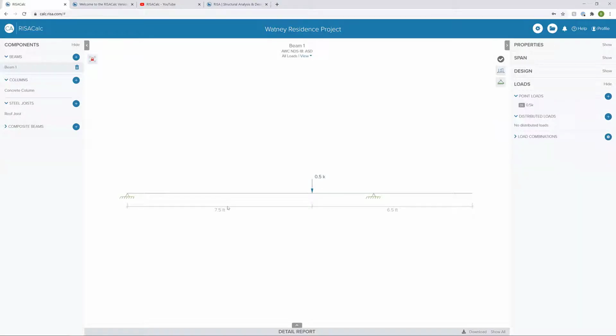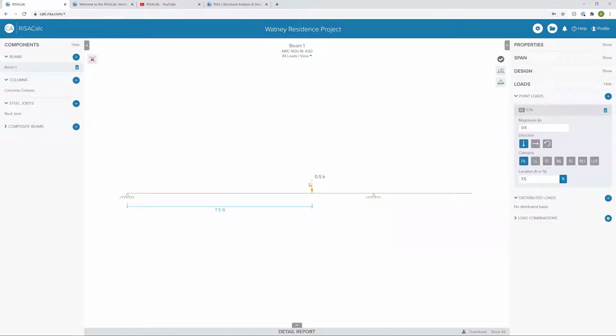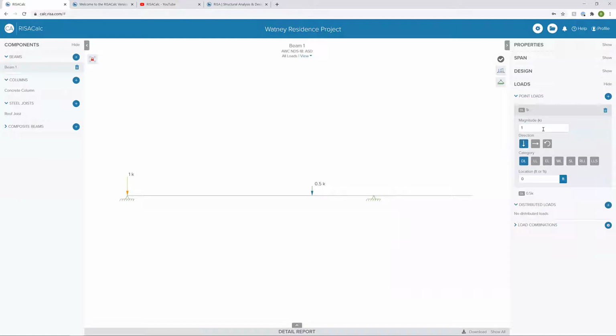And so now I've got that at the 7'5" dimension. If I select it, it would open that right back up. Let's go ahead and put in another point load. So I'm going to put in a live load this time, and let's make that magnitude 1 kip, and it's going to be a live load. And let's make that location the same location, 7'5", or 7.5 feet. And so now we've got those 2 point loads applied.